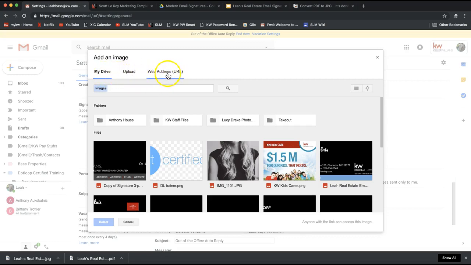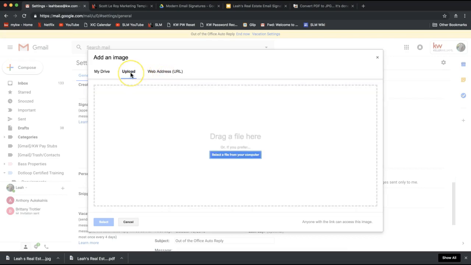Now, if you are only seeing an option to add via web address here, that is because you were logged into more than one Gmail account. So that's what I was talking about just a moment ago. So if you are only seeing the option to add it via web address, just make sure to log out of all of your Google accounts and then only log into the Gmail account that you're trying to add the email signature to. But hopefully we have this option to add it in by clicking upload. So go ahead and select that option here.